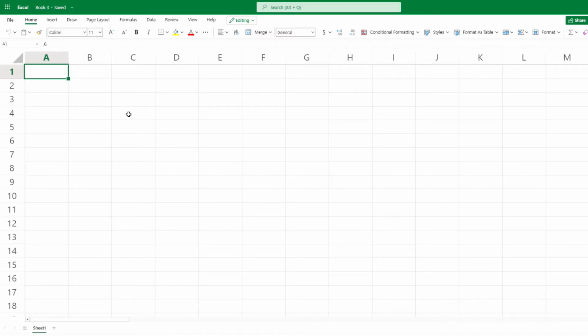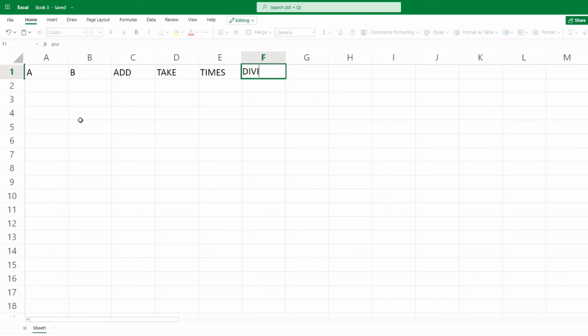We're going to set up a simple spreadsheet, but one that will use all of the most common functions. First thing is for us to label our columns, so if we click into cell A1 we're just going to type in there A, and then let's really just use your arrow keys to go across there, and B, and then we're going to put in our basic functions: add, take, times, and divide. So we're going to do addition, subtraction, multiplication and division.